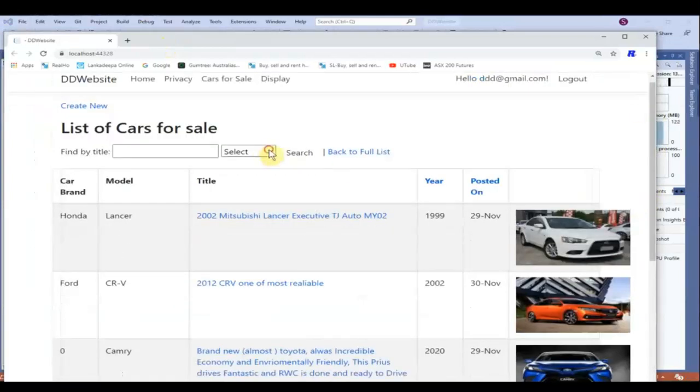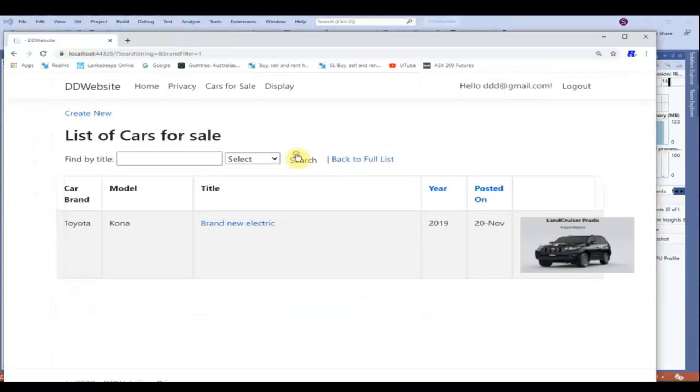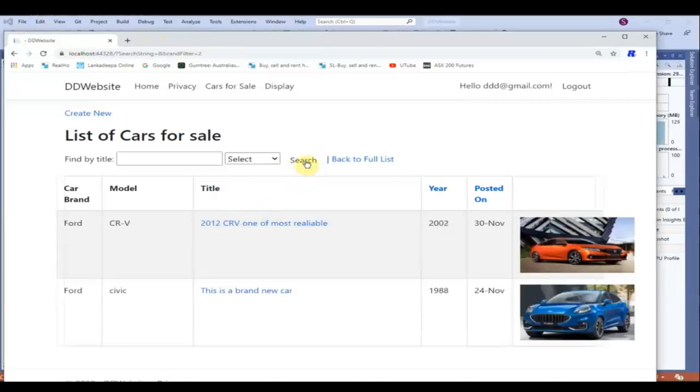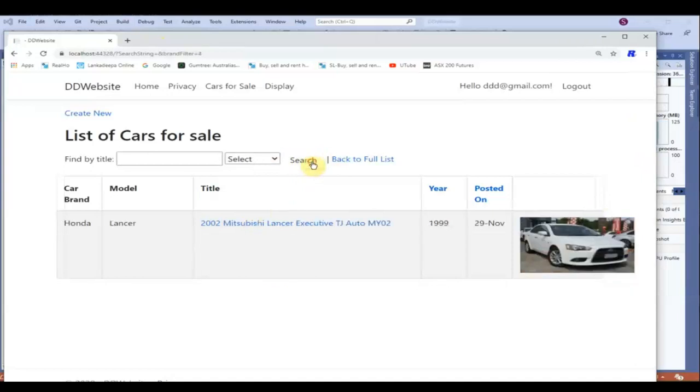Now we can select, if you select Toyota, search. Yep. Okay, there is only one Toyota. Do we have any Mazda? Yep, there is Mazda, and there is Ford. Yep. Okay, and do we have any Honda? Yeah, okay, there is one.